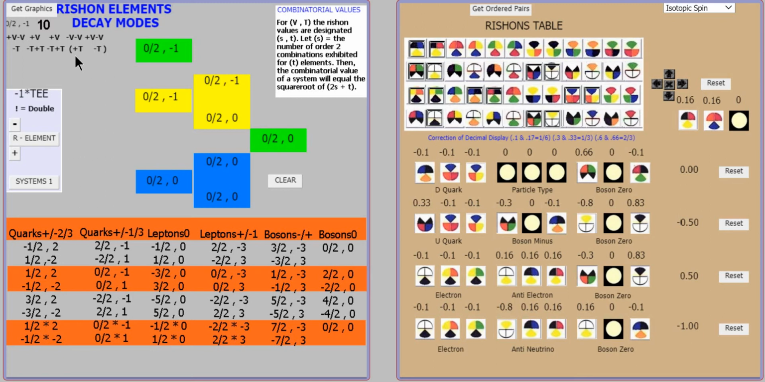dual relating T-rishon. If we look at the graphic representation of this, we'll see that we have the D quark, and then over here we will have the Higgs boson 0.